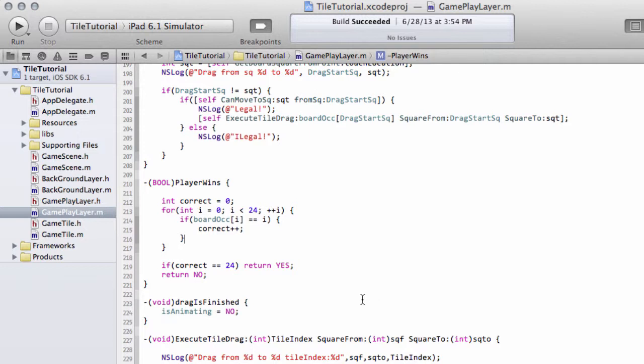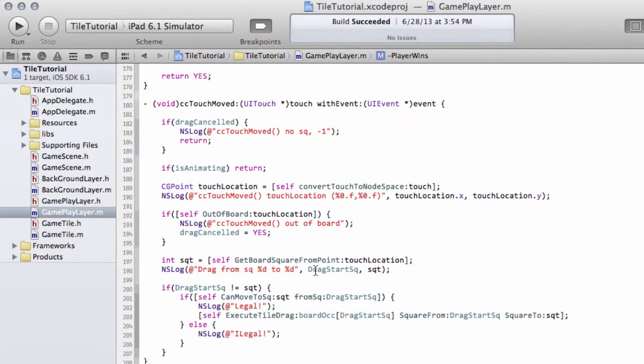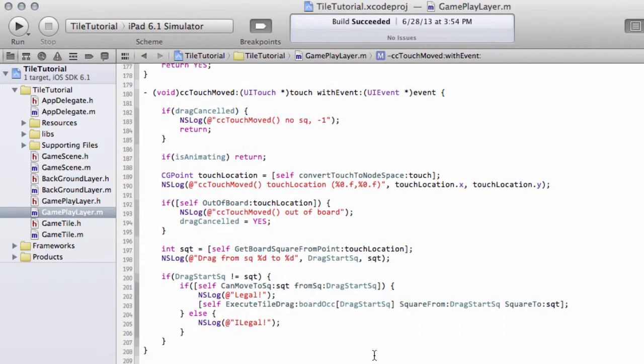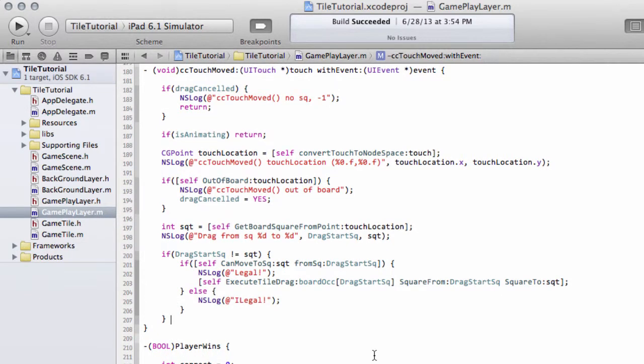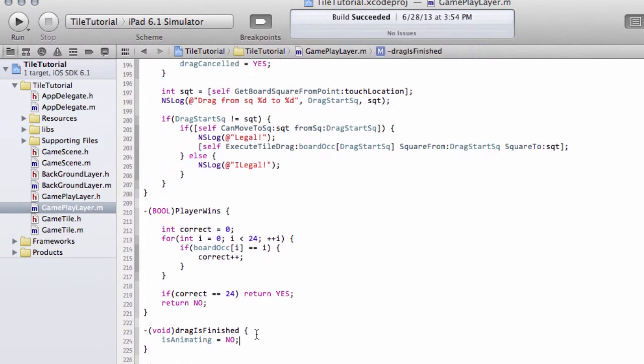The next thing we need to think about is where we want to detect that the player has won. The first place you might think of putting it is in the touch moved, after we've executed a tile drag. We could say below this, if the player has won, then do something, in our case playing a winning screen. But this isn't very good, because this will play when the tile is still being dragged, even though the drag is very short. It would be nice for the tile to reach its destination and then do something when it's finished. So we're going to do this detection inside the drag is finished.